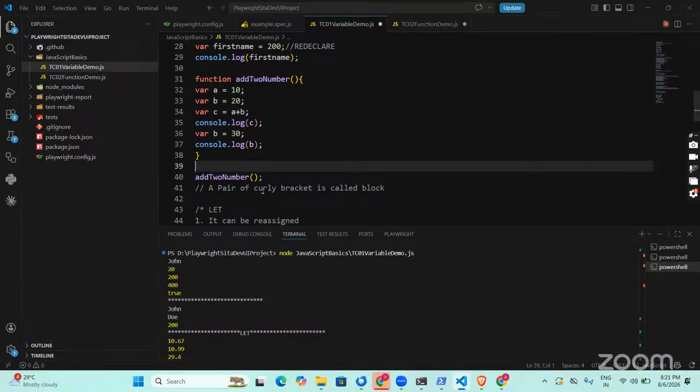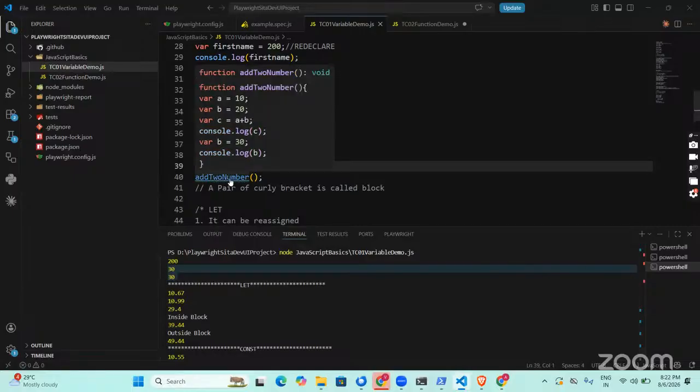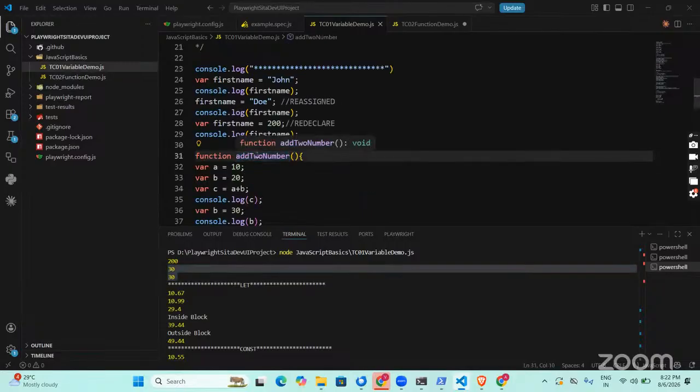Now you will see 32 times. Okay, let me run this. So 30, 30, 30, 30, 30, 30. Yes, you can see, guys, 30, 32 times. So when you press control on your keyboard and hover your mouse on this, it will go to the function where it has been declared, guys.